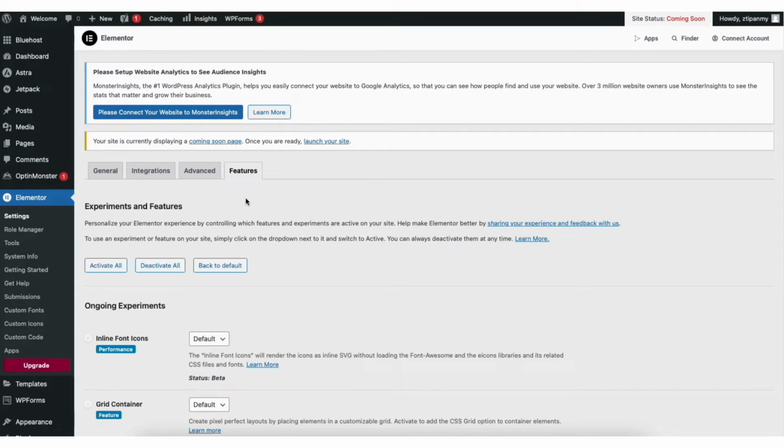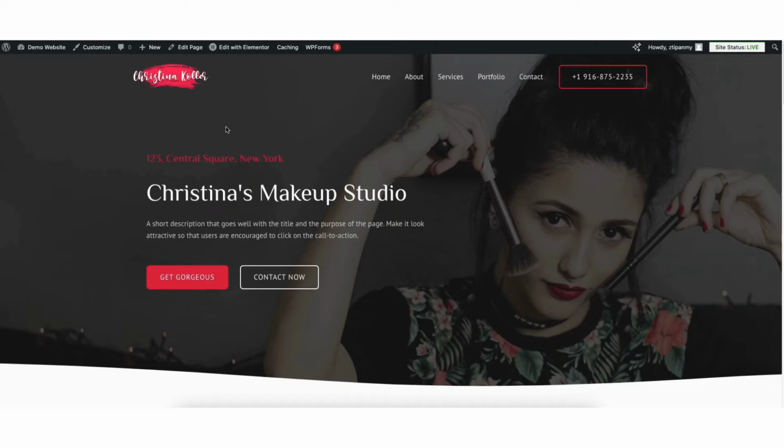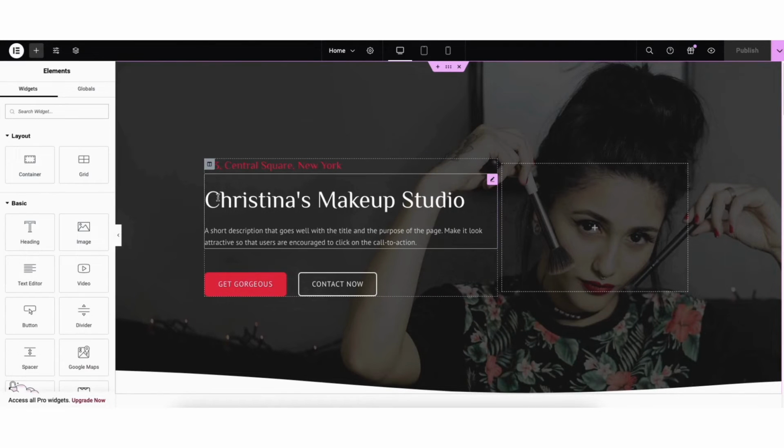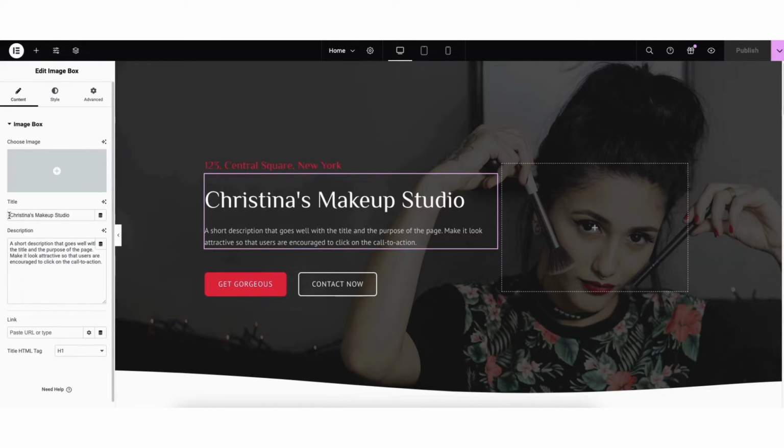From the WordPress dashboard, hover over your site title name up at the top. Click Visit Site. To make edits to your site, click the Edit with Elementor tab on the top of the page. It'll now bring you to the drag and drop editor where you can create your site quick and easy. To make edits to a part of the page, just click where you want to make edits and start making edits. I can change the text here from Christina's Makeup Studio to Demo Makeup Studio Website.